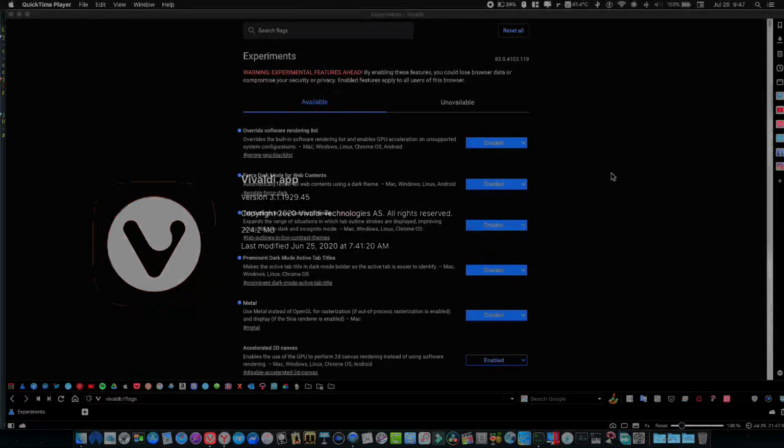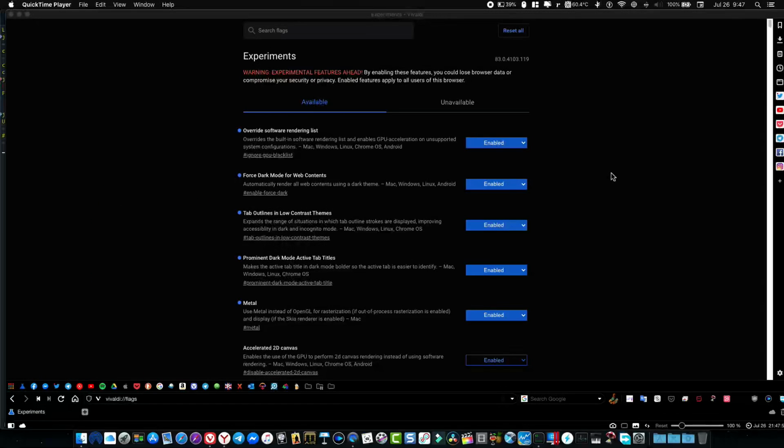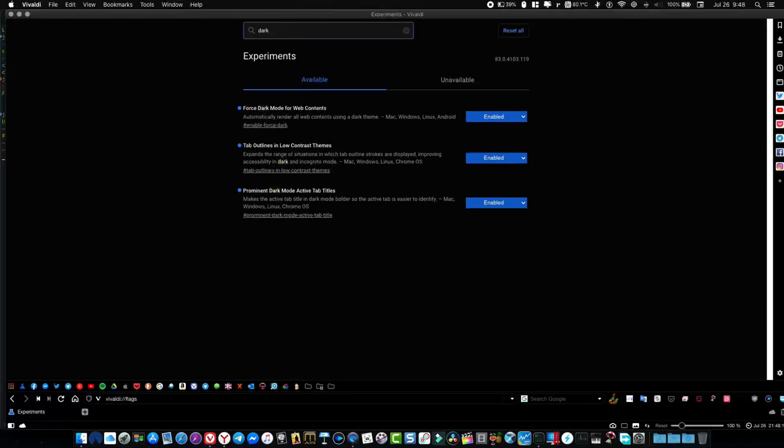So what you're going to want to do, whether using Opera or Vivaldi or Chrome, is type the name of your browser. The one I've got in front of you right now is Vivaldi, then a colon, two slashes, and the word flags. And then you're going to go up to this box and type dark.